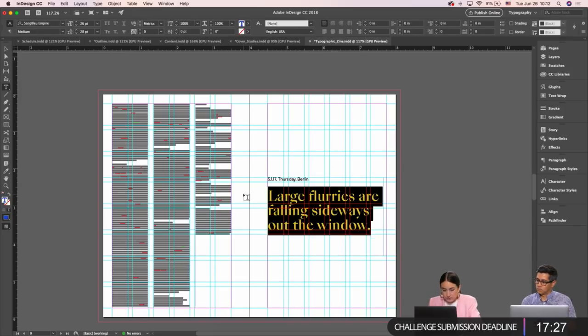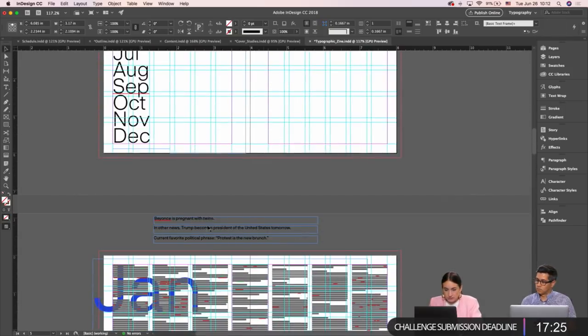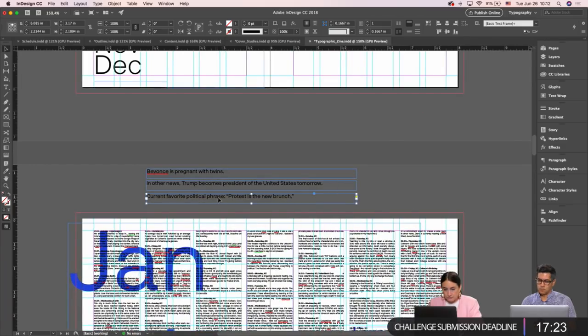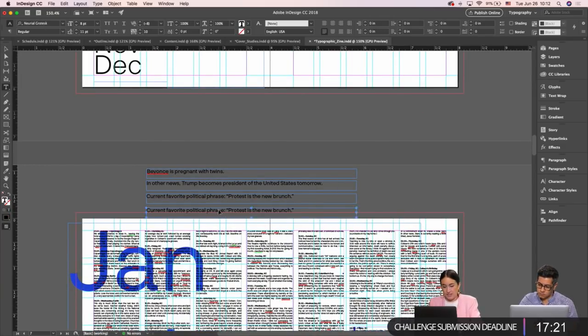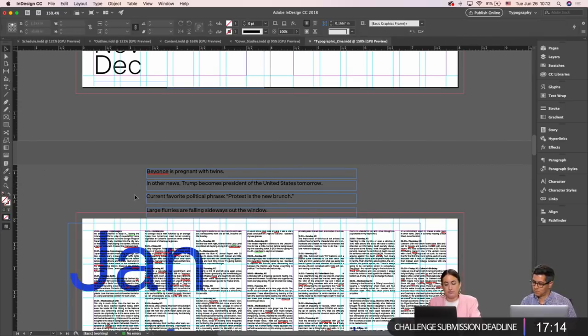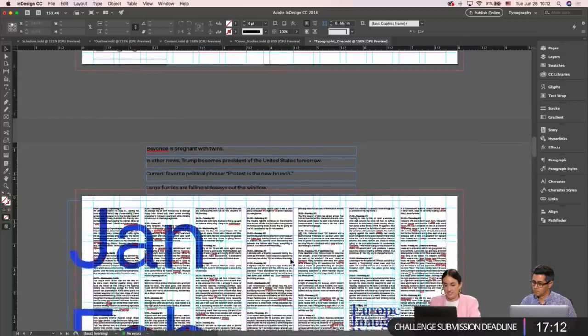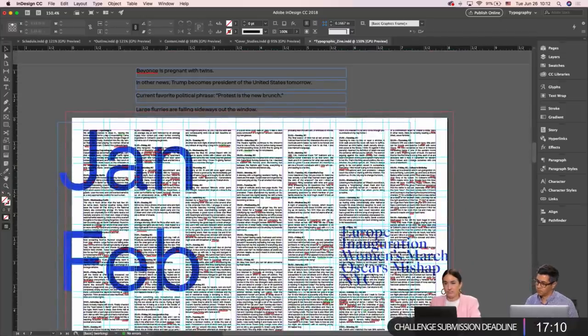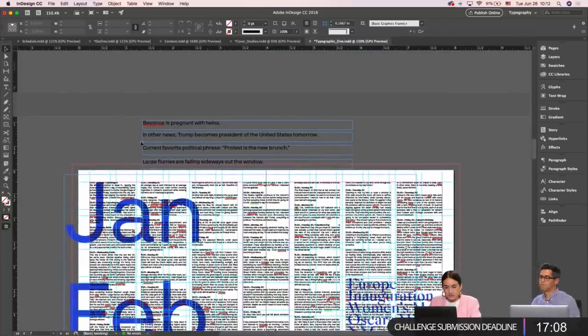Actually, pull this one up here, I think. So I'm thinking on this spread, I'll pull out like 5 sentences and kind of have them woven in here somehow. Cool.